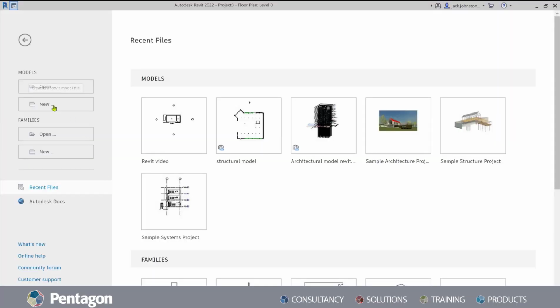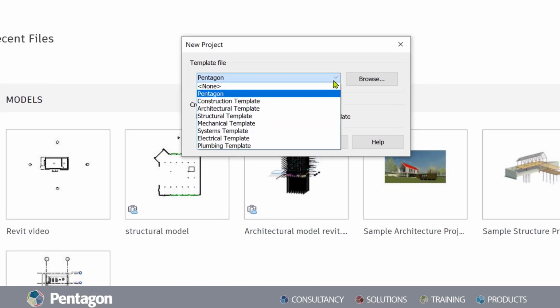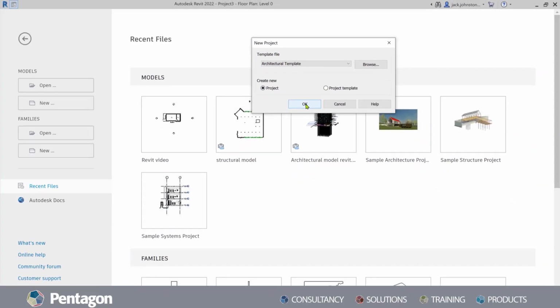I'm just going to get started here by opening a new Revit project. We can go down, and in the drop down here we can select the template that we wish to choose for the project. In this case here I'm going to use the architectural template and just select OK when I'm happy with that.